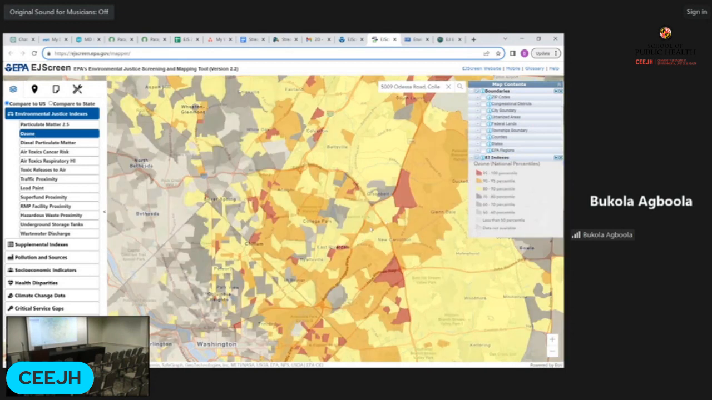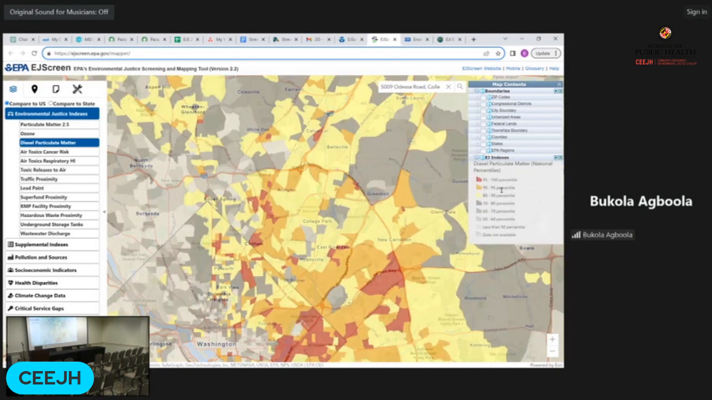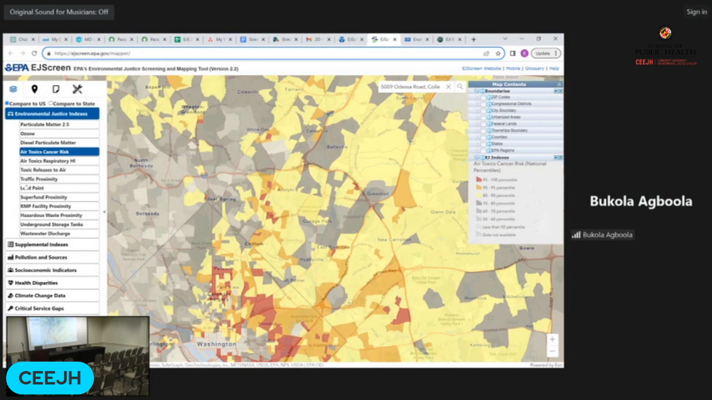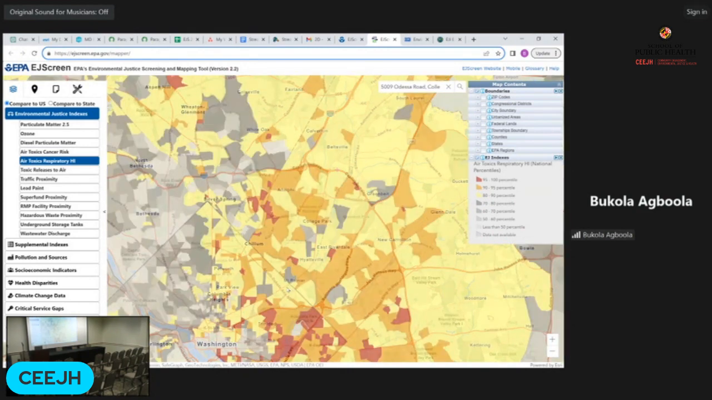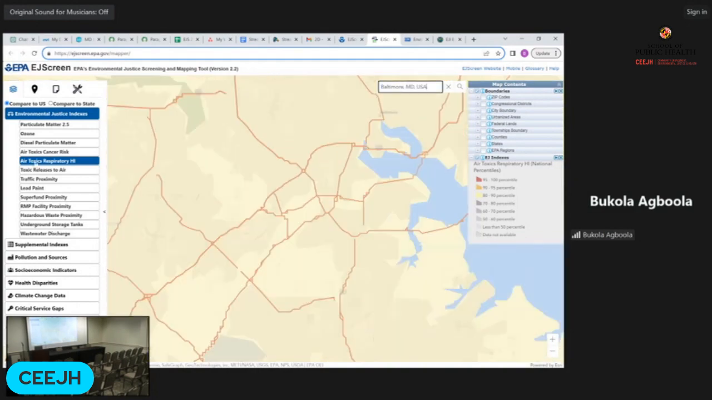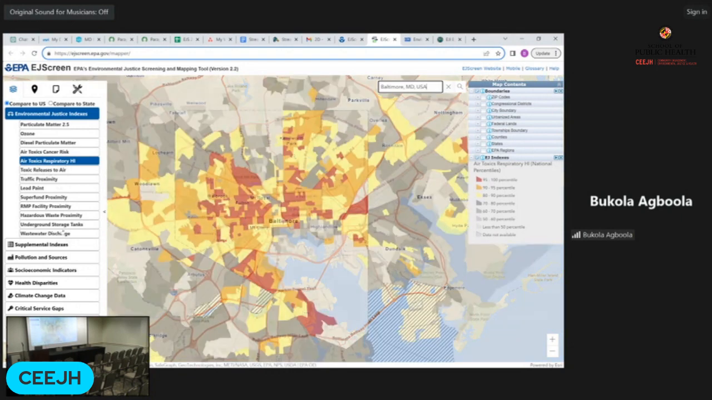That means there's higher ozone presence in that location than particulate matter. This is for diesel. The legend is on the right. It explains the values. A toxic cancer risk. So clicking on each of the indicators will give you the EJ index score for that particular place. This is the air toxic respiratory risk for Baltimore.